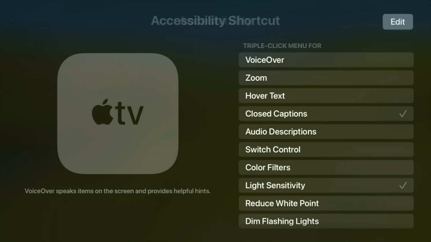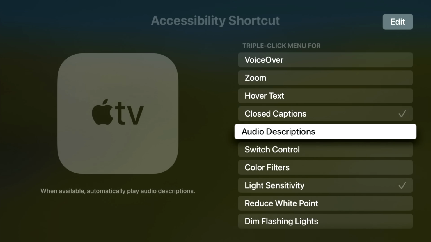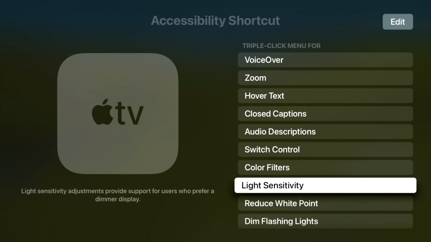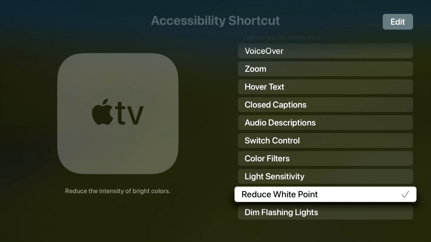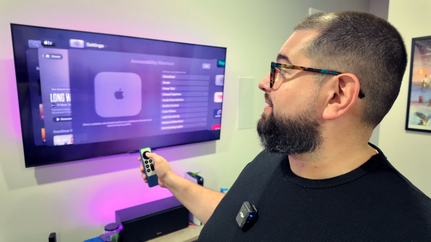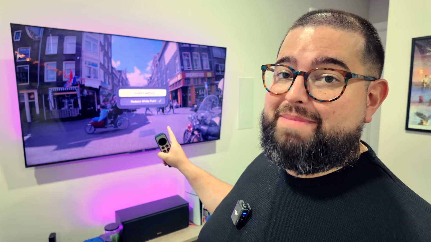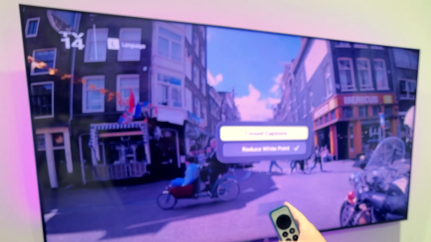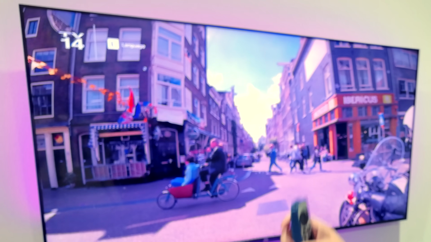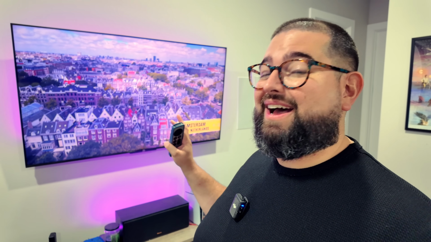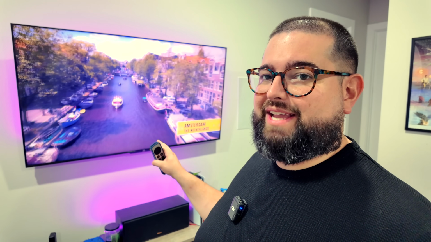Go back to the accessibility shortcut options, and in addition to the reduce white point, I'm actually going to add closed captions as a second shortcut. Now, I'll double click the home button, go back to what I was watching, and now when I triple click the back button, I'll actually get a menu. I can choose either reduce white point to change the brightness, or turn on closed captions. It allows me to do it a lot faster than pressing up, going to the caption settings.